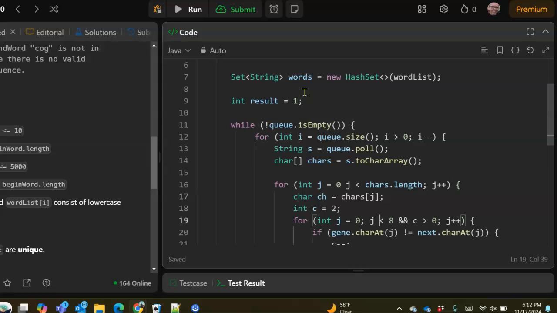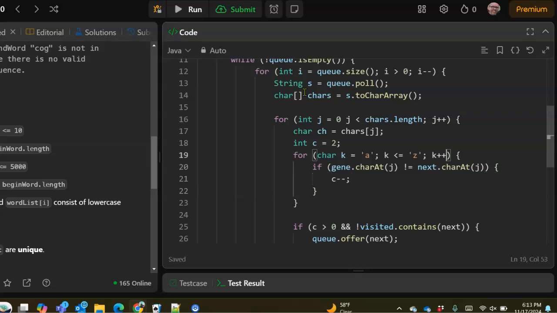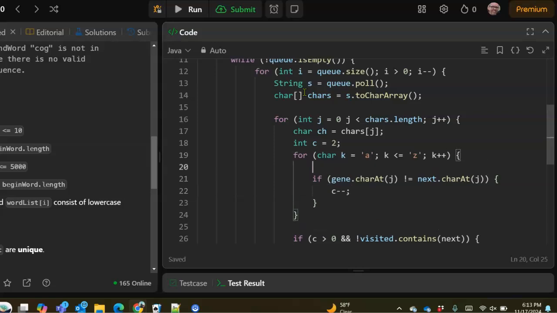We need another loop here, but we can't use j now. Say for char k equals a, k less than or equal to z, k plus plus. And we'll substitute the letter. Chars j equals k. Okay.